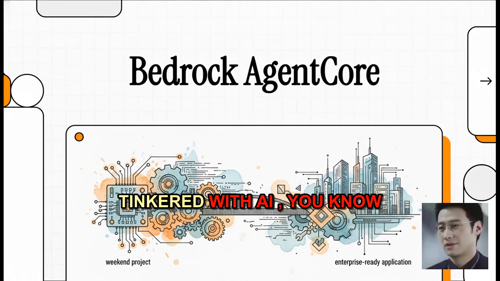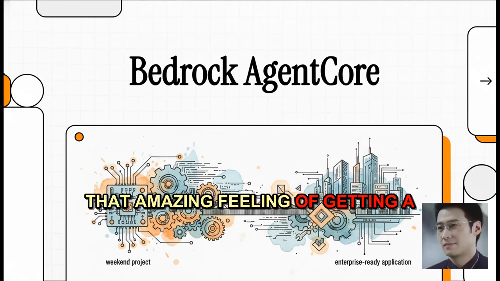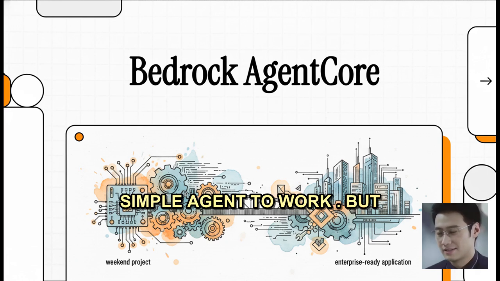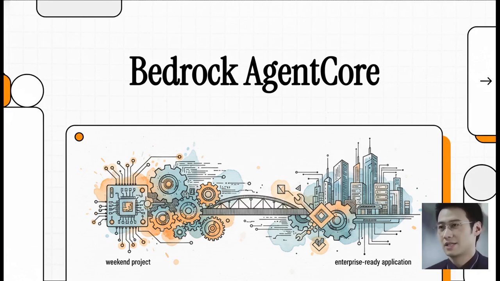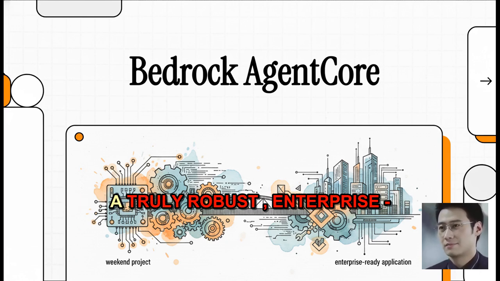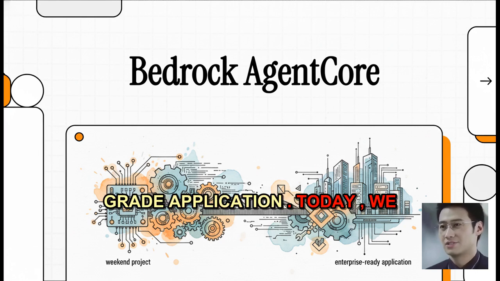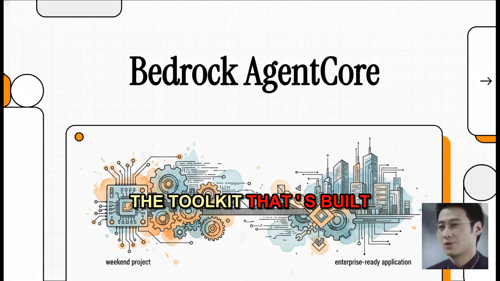So if you've ever tinkered with AI, you know that amazing feeling of getting a simple agent to work. But let's be real, there's a huge gap between a cool weekend project and a truly robust, enterprise-grade application. Today, we're going to dive into the toolkit that's built to bridge that exact gap.